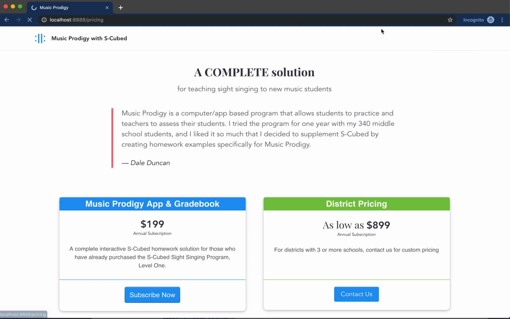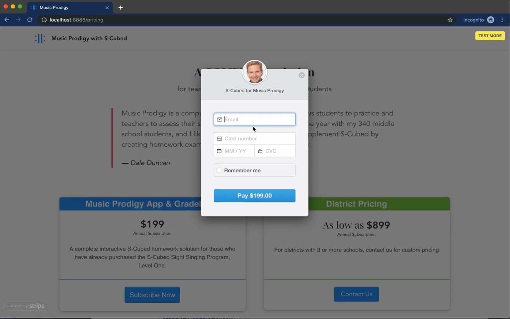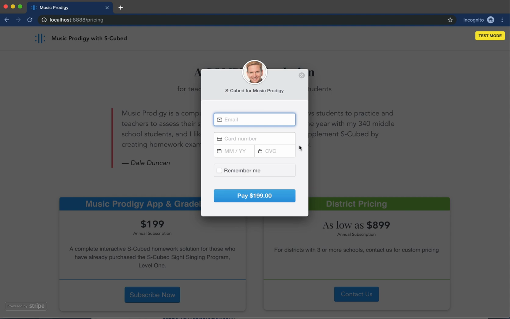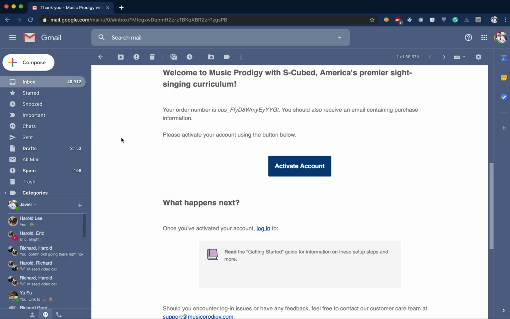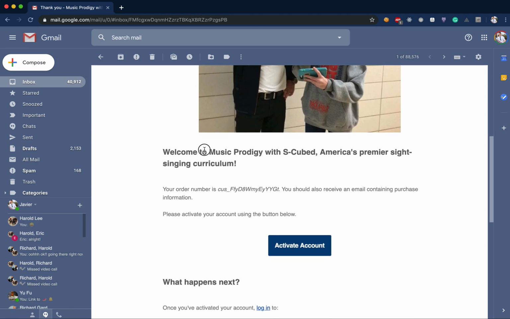So you have to go and select your option. In this case it would be the SCubed, and you have to pay, and then you get a purchase confirmation, like the receipt from Stripe, and also we will send you an email. The email just looks like this. It says, "Thank you, Music Prodigy with SCubed. Thank you for your purchase. Welcome to Music Prodigy with SCubed, America's primary sight singing curriculum," something like that.